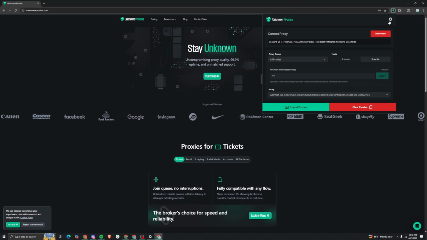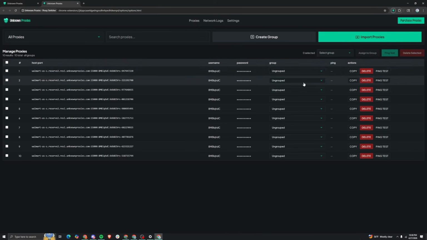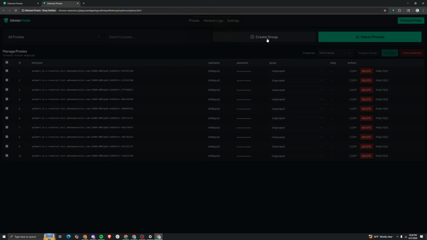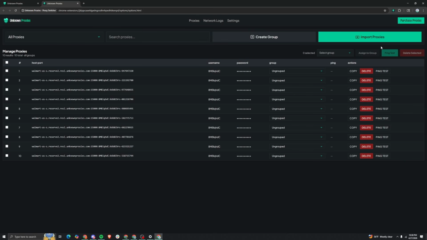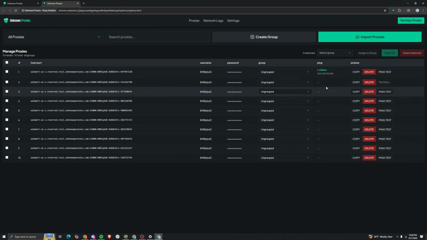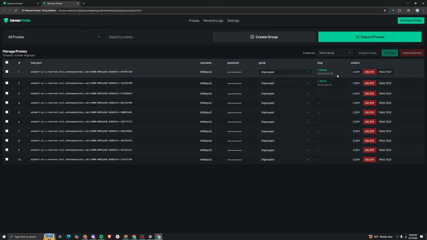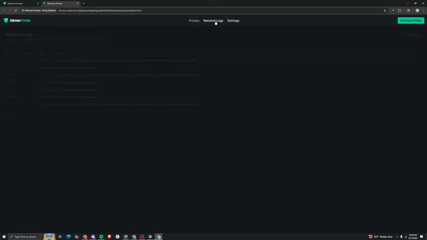So if you want to check some more settings out, let's go up to this cog wheel, and you can create groups here. You can also just test normally if you'd like to test, like with our ping test. How most bots do it, and that's going to show you what your ping is, and those are very normal numbers for residential proxies.